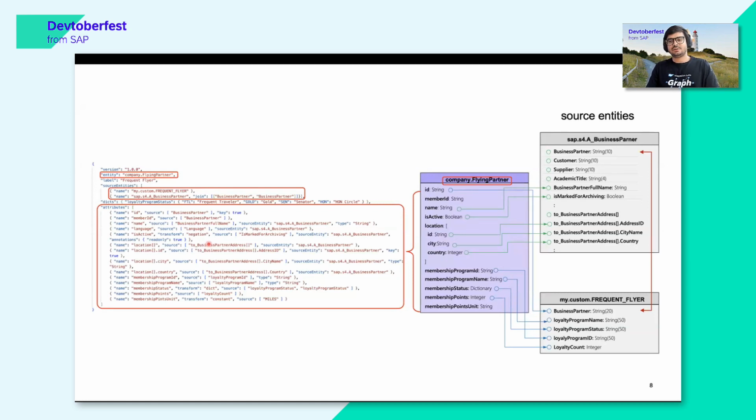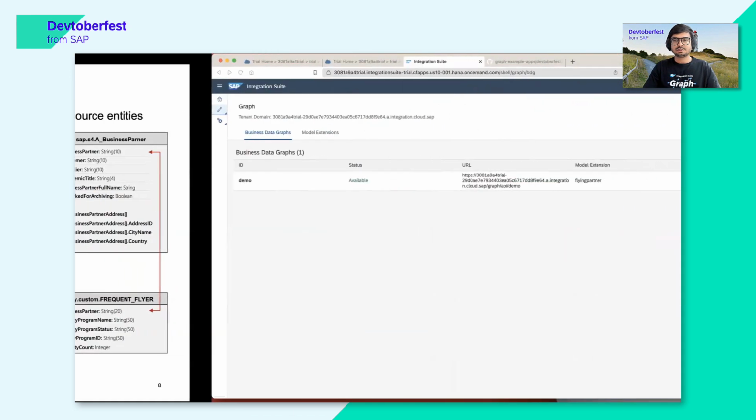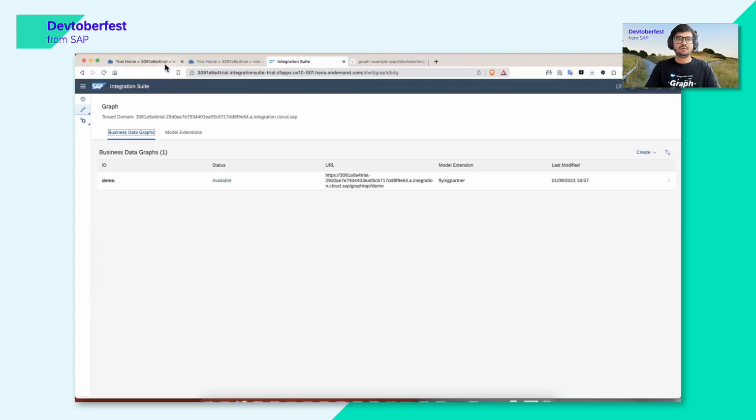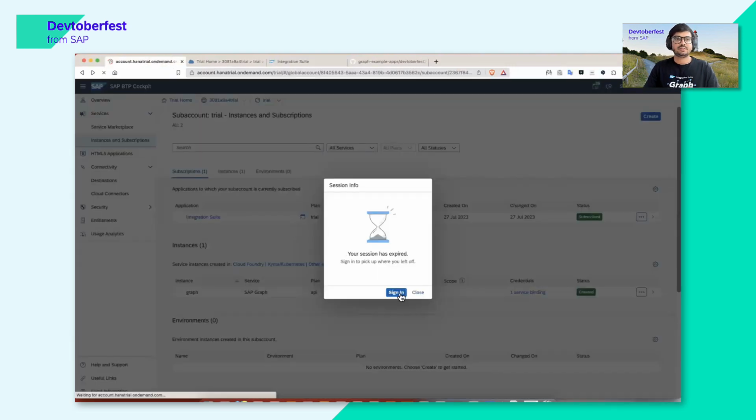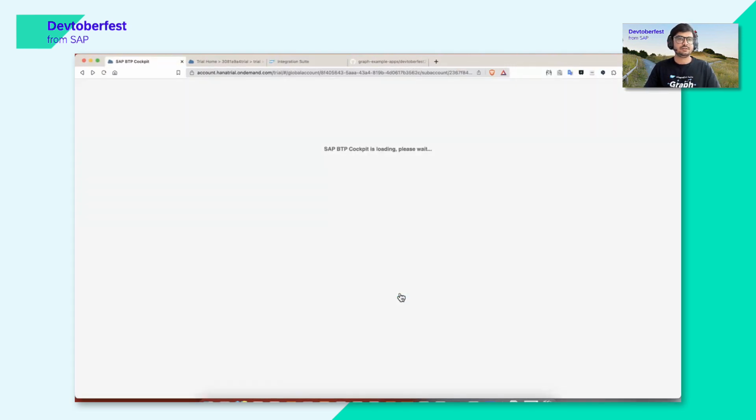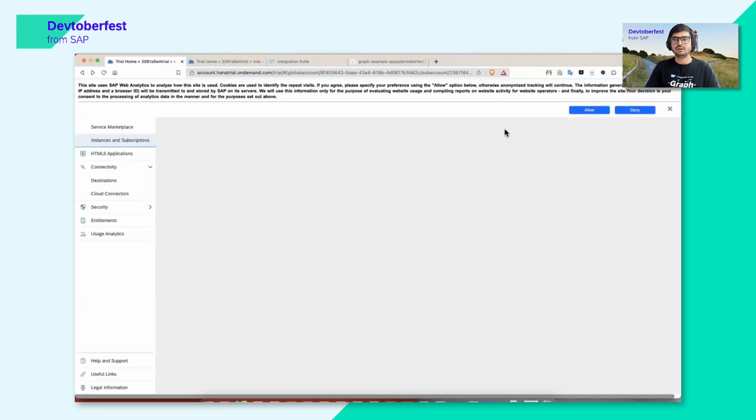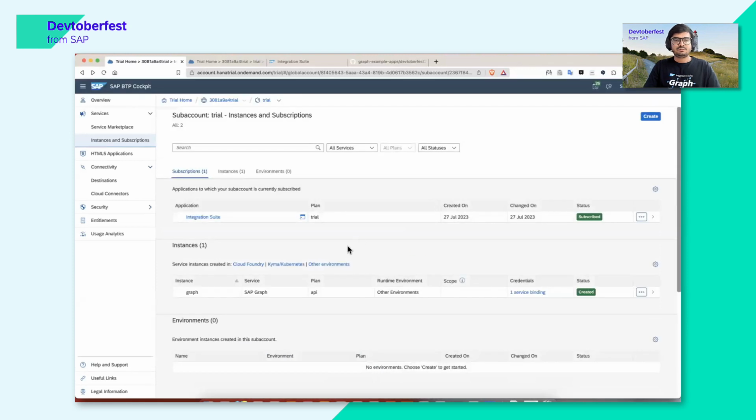Now, let me switch the context, and I will move to the browser where we do this, and we create a business data graph with company.flyingpartner. So let's switch there. I think I signed out, so let me sign in again. So now I'm at the SAP BTP cockpit, and I'm using a trial account where I have SAP Integration Suite installed, and also a graph instance with the Plan API.